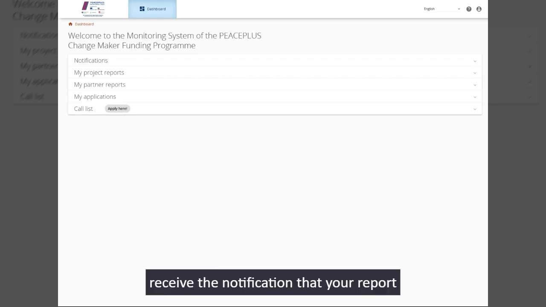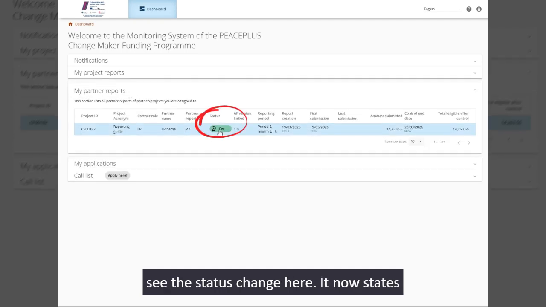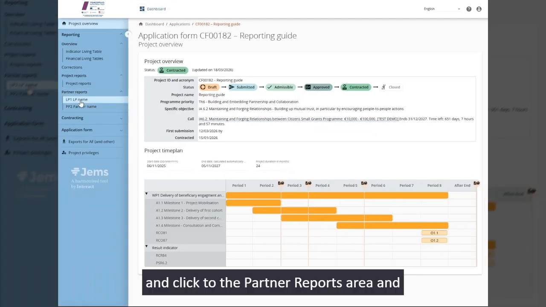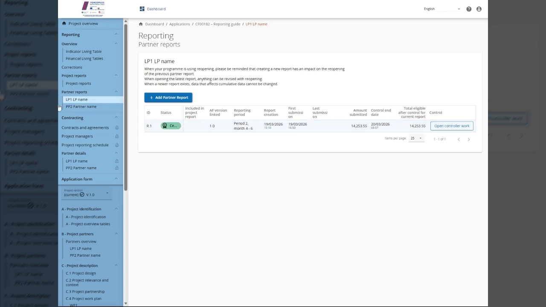When you receive the notification that your report has been certified, if you select My Partner Reports on the dashboard, you can see the status change here. It now states certified. You can also go back into your project and click to the Partner Reports area and see the status change here as well.